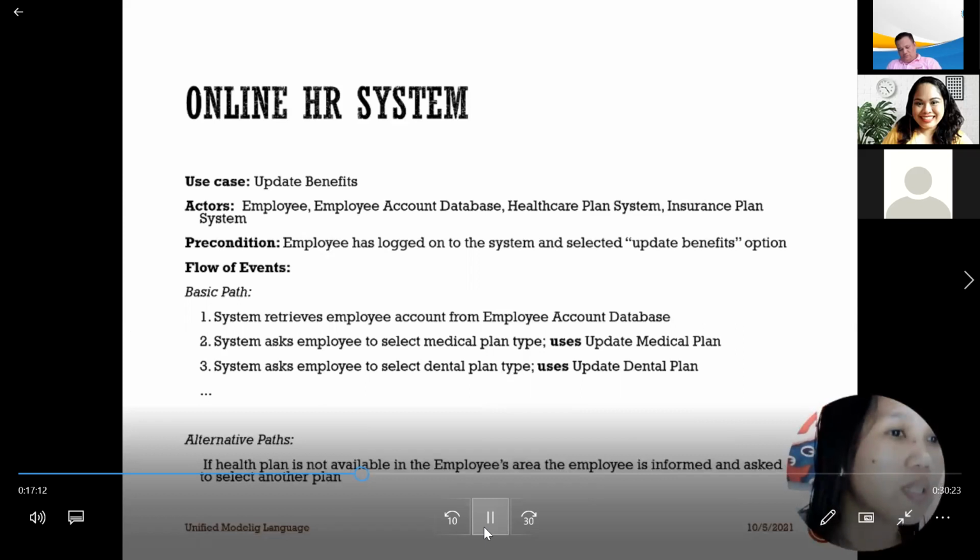So what are the flow of events? The system retrieves the employee account from the employee account database, and then the system asks the employee to select the medical plan type, which uses update medical plan. And then the system will ask the employee to select the dental plan type. It uses the update dental plan.